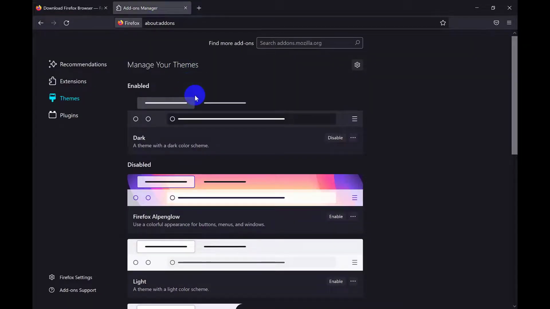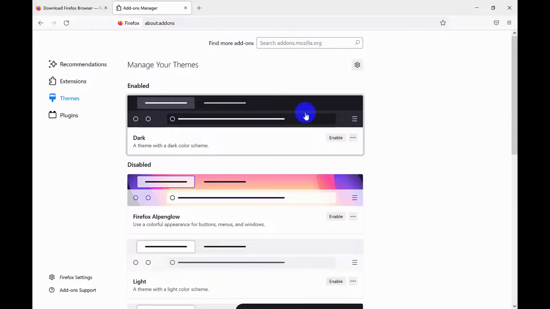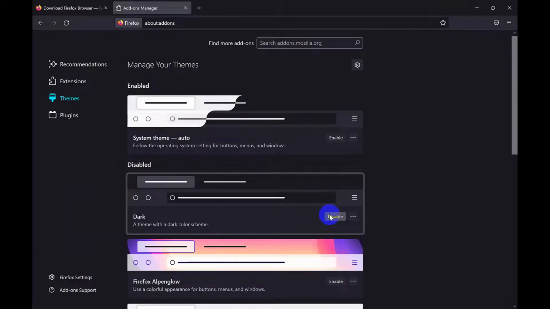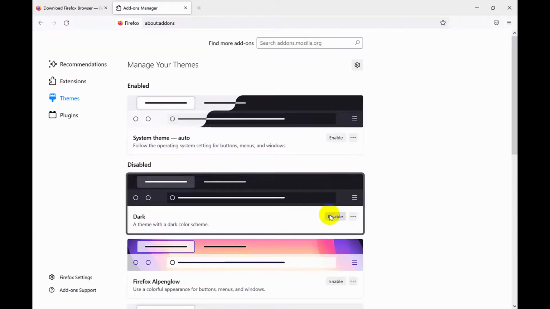If you want to disable this dark theme, then you have to click on this disable button again. Let me click on this and my dark theme is disabled. So if I want to enable again, I have to click on this enable, and if I want to disable, then click on disable. See, this is how easy it is.